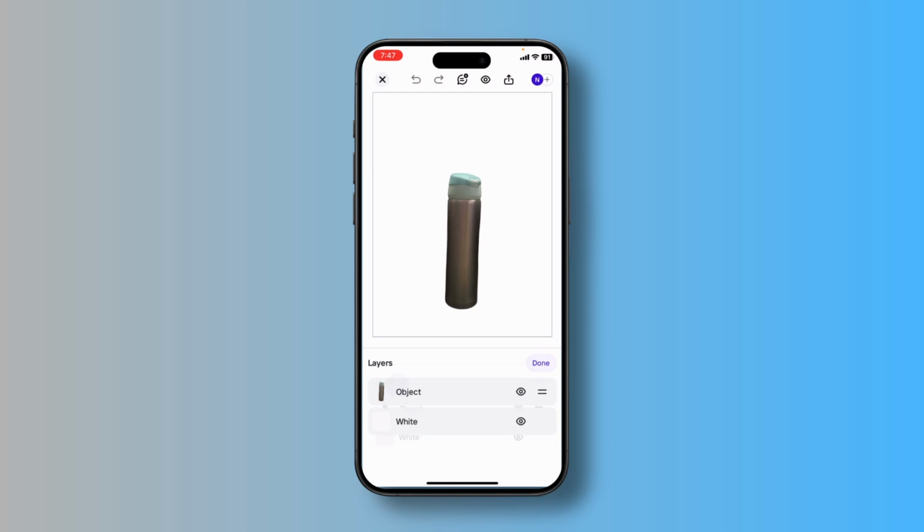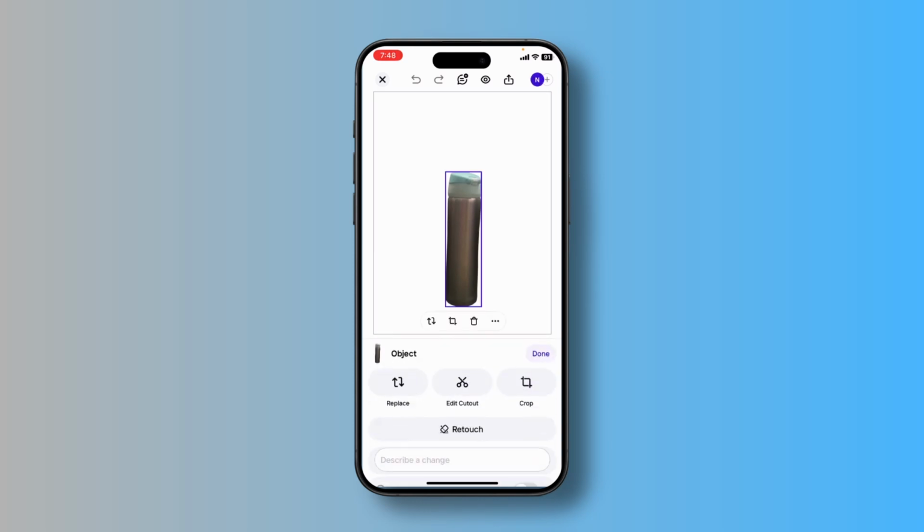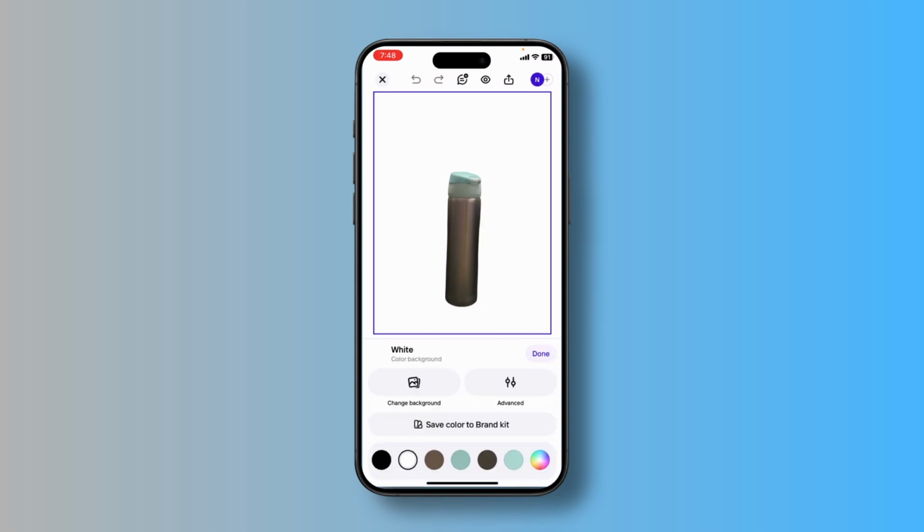First, tap on the layers. Here you will see two options, object and colors. Tap on objects. You can now replace the product image, edit, cut out to refine edges as well as crop the image. Within the colors, you can just change the colors if you want, then tap done.